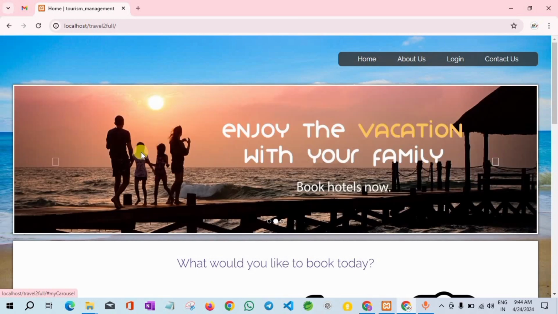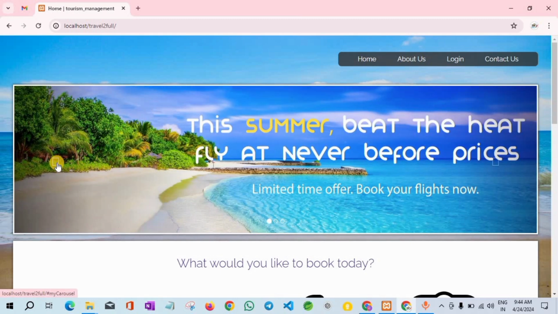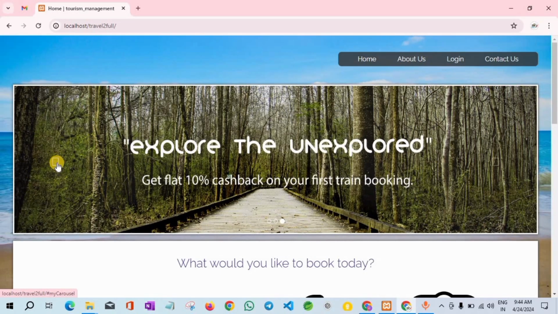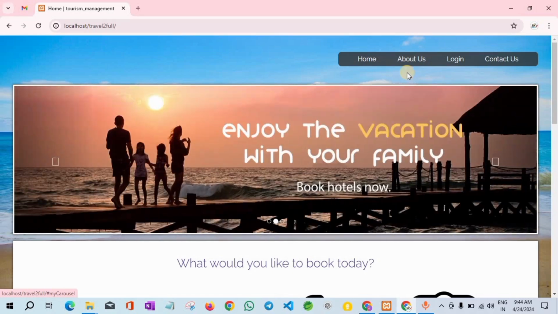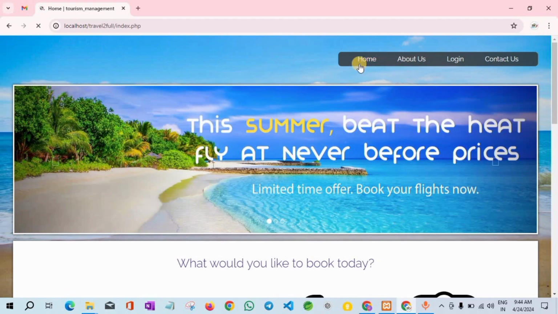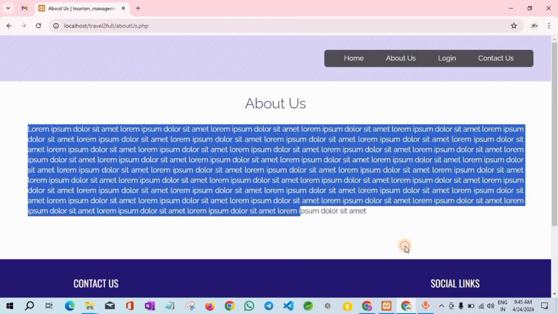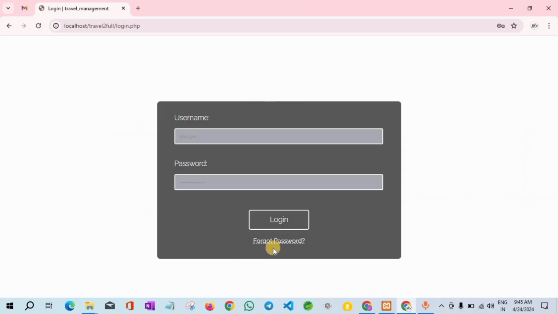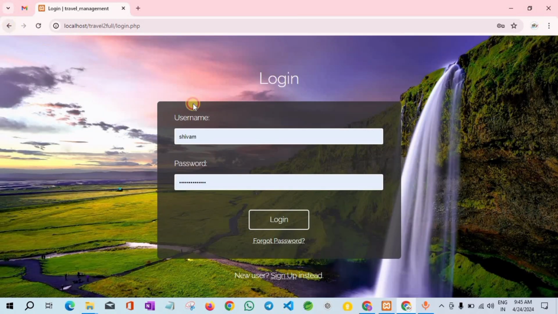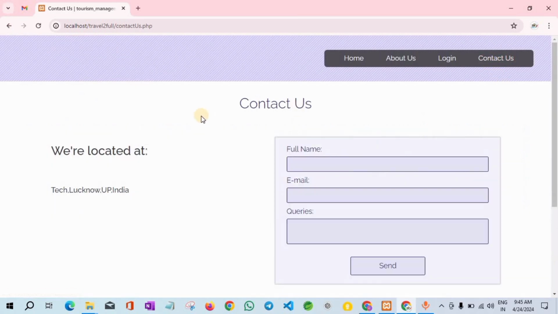So let's get started and let me give you a quick overview of this project. This is basically a tourist website where tourists can come and book their hotels, flights or train tickets. This is the simple slider we have given, and this is the home page. This is the navigation bar where we have the about us page. You can see we have written dummy text here, and this is your login page where users can log in or sign up. After that we have a simple contact us page.